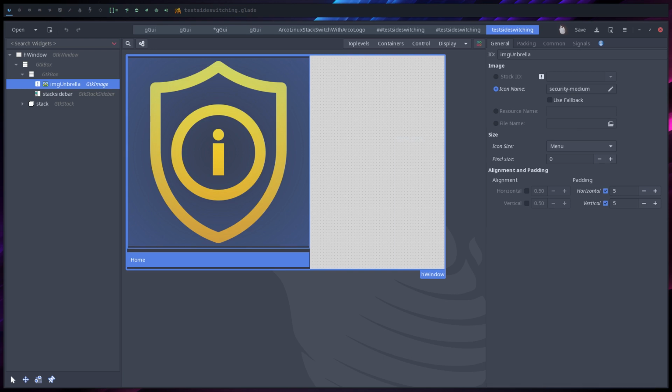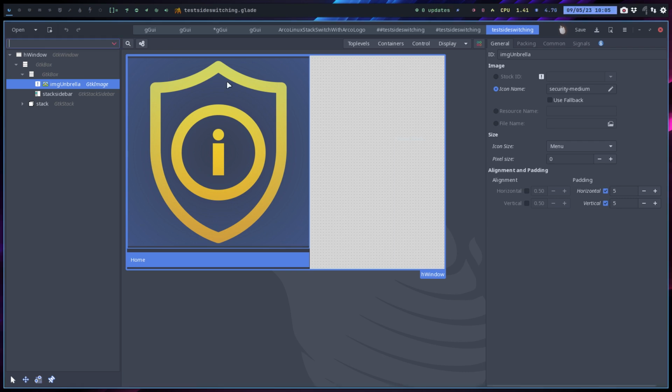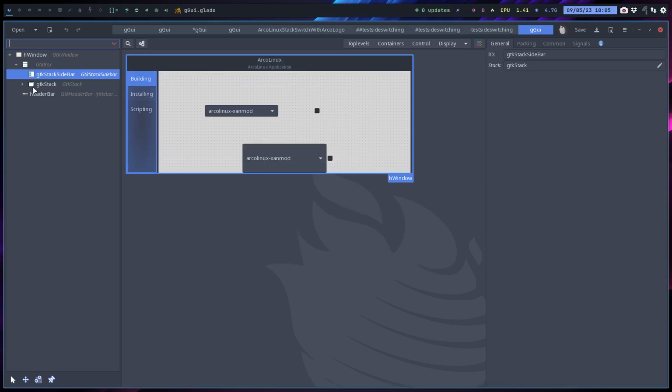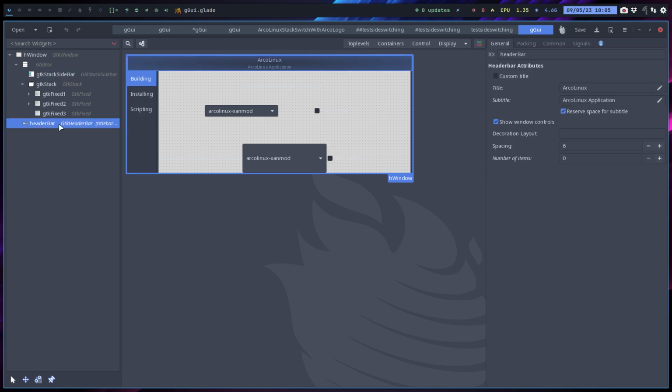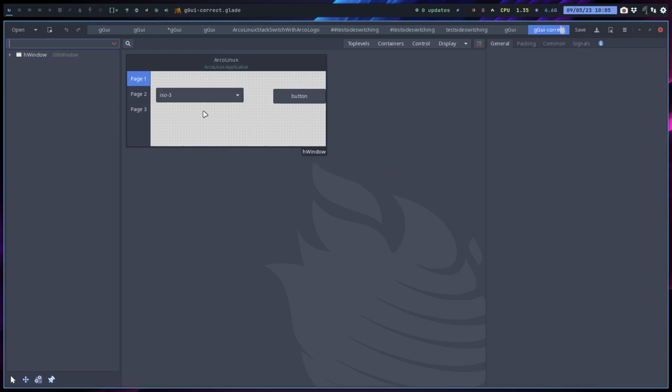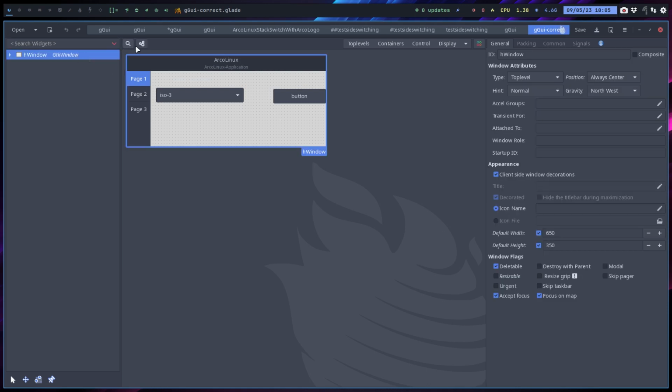Those are what I call originals. Then I did some studies. This is a study. So we go to GTK box, a sidebar, a stack, fixed, and a header bar, which is quite neat. Well, I take this one, yeah. And then there's the GUI correct glade, whatever I meant with it, because you have to give it always a name. Not always intuitive, the name.